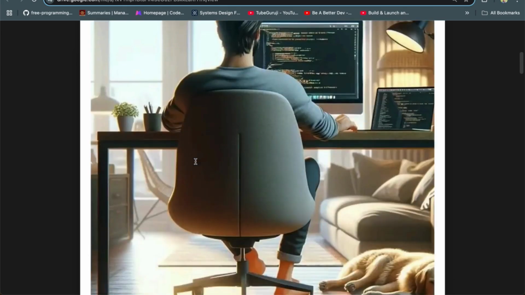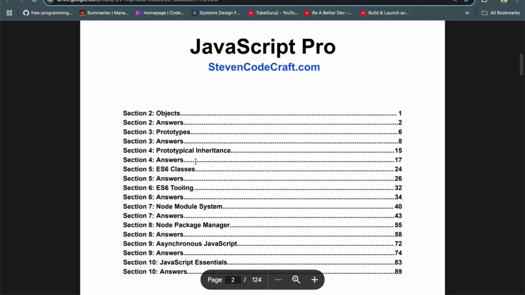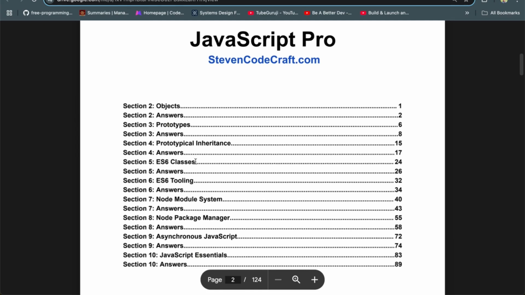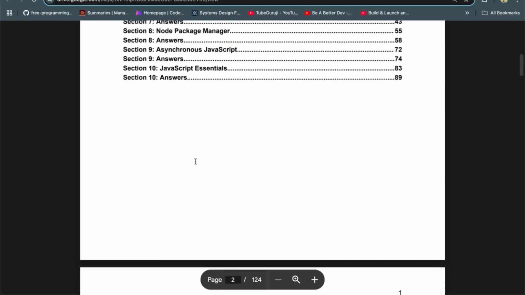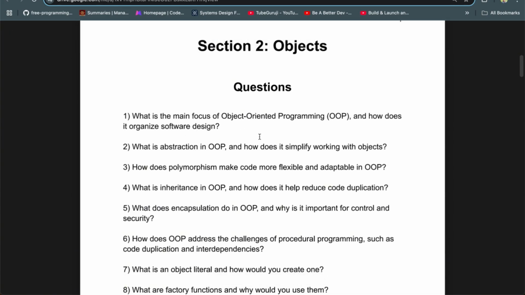So this PDF contains all of the Active Recall Study questions that we will go over in the videos. And this is to test your understanding of key concepts and build a solid foundation in JavaScript programming. Let's scroll here so you're more familiar with what it looks like. So these are all the questions for section 2. So you go through each of these and try to answer it in your own words.